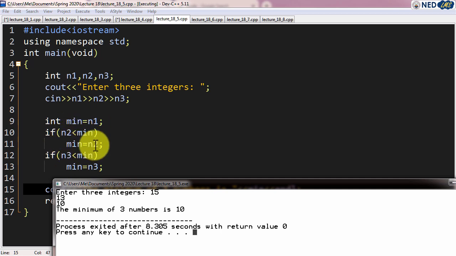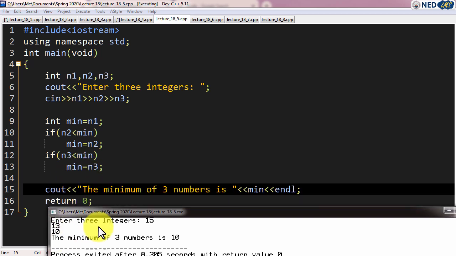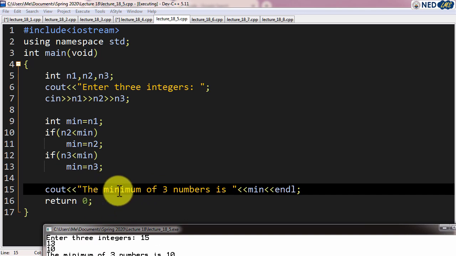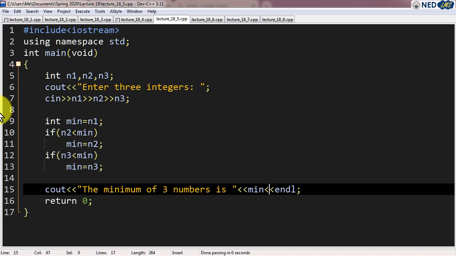We need to update the minimum. Minimum is now n2, and n2 was 13. Minimum now contains n2. The second time, we check for n3. Is 10 less than n2, which is the minimum here? This condition also became true. So now minimum contains n3, which was 10, and the last updated value of minimum is the minimum of three numbers, 10, and that's how the program ran.